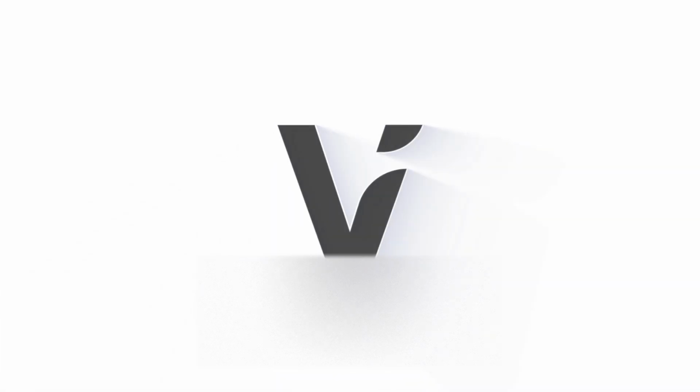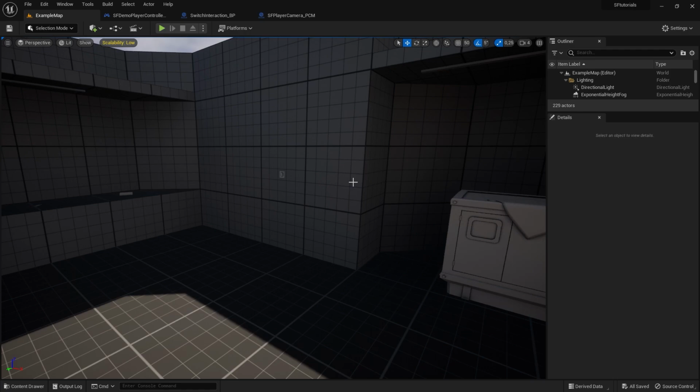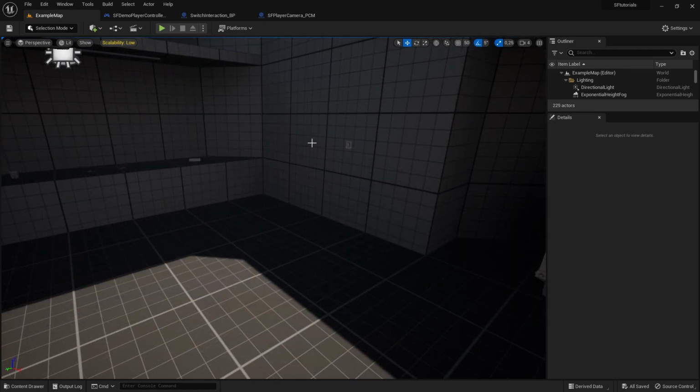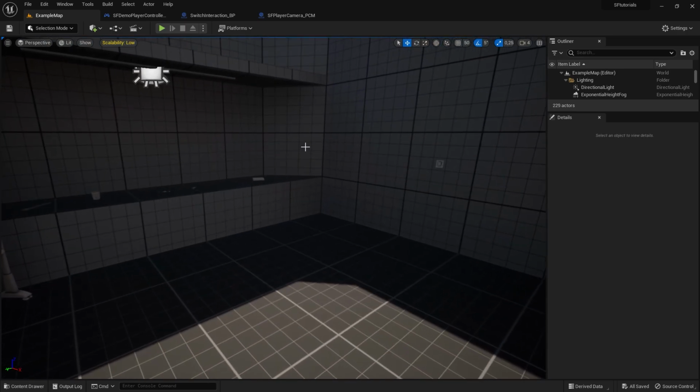In this video, we'll be going over utilizing and modifying Story Framework's custom dynamic camera system. So let's jump right into it. Firstly, we're going to start off by explaining what Story Framework's custom camera system is.